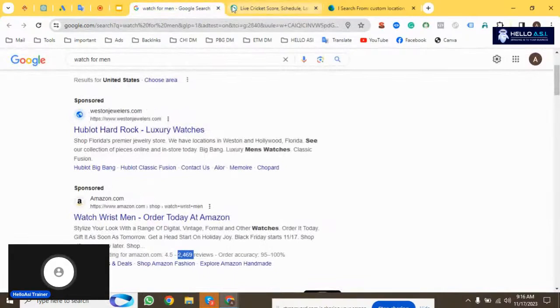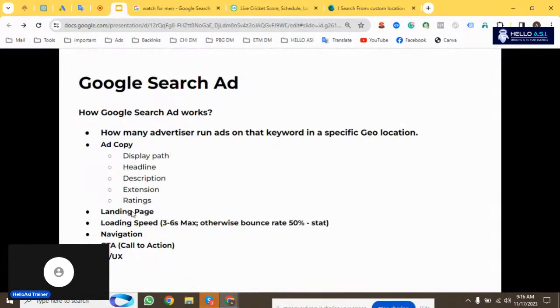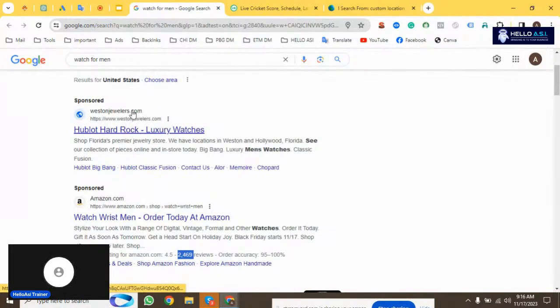Landing page is the page you are using to drive your customers to your website. This is the landing page. Suppose this is the keyword, and they're showing their home page as a landing page. I think you understand the point.